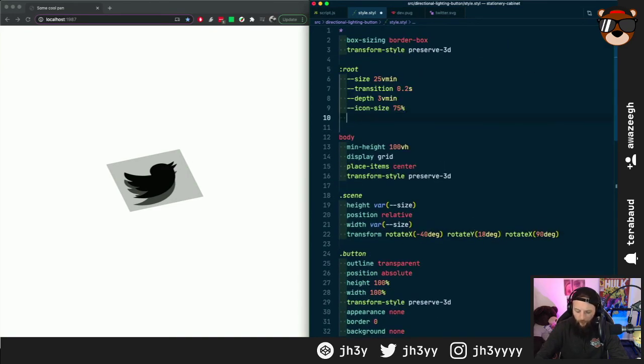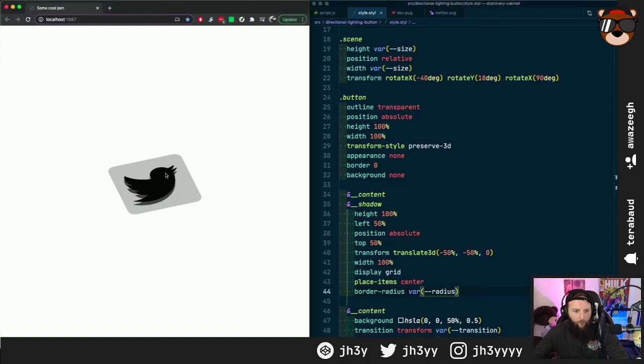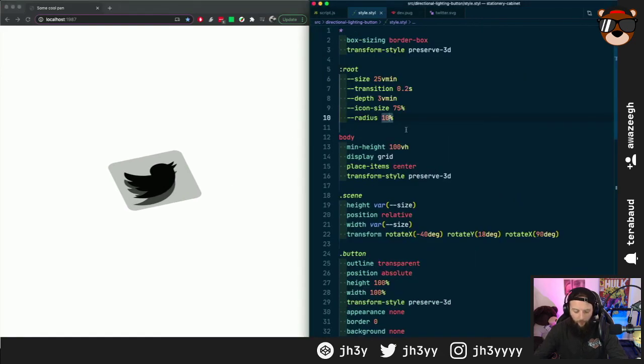Now I'm going to do border radius. I do like radius, and we should go with 10% to see what that looks like. So we just apply that here. Border radius, var radius. Boom. So now we have a little bit of a rounded corner. And now we're in a position again where we can just change that up here, see what happens.